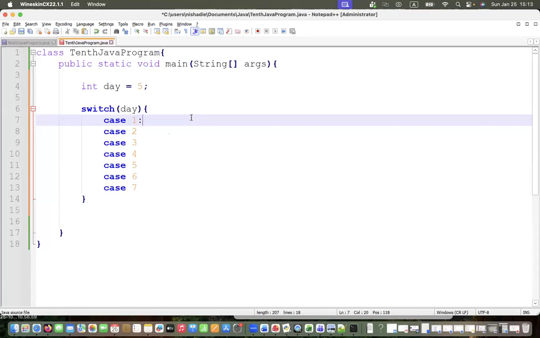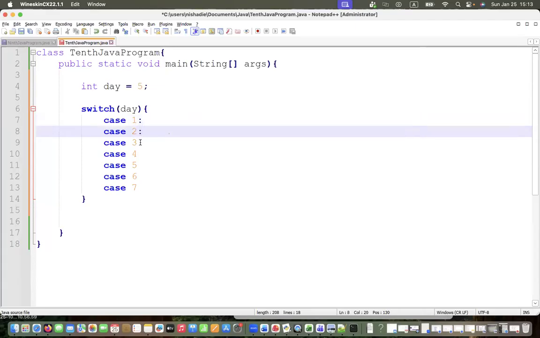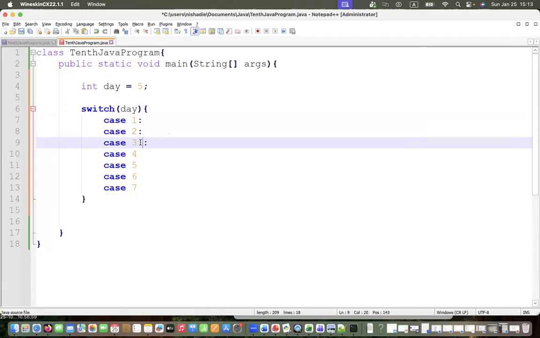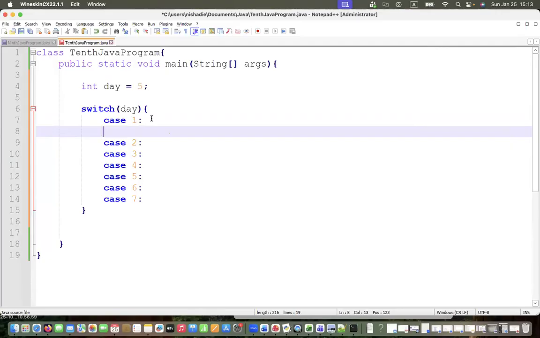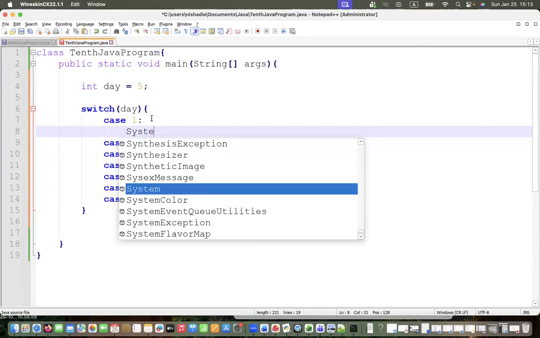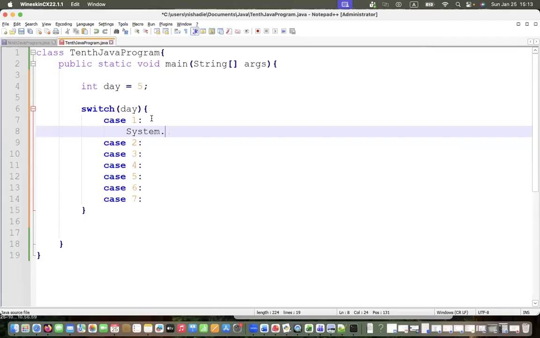After case, you should type colon. This is not a semicolon. This is a colon. After each and every case, you should type colon and then go inside. Here you can type what you are supposed to do. I am supposed to print Monday for 1.